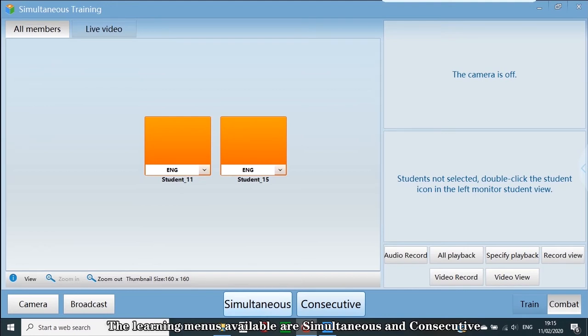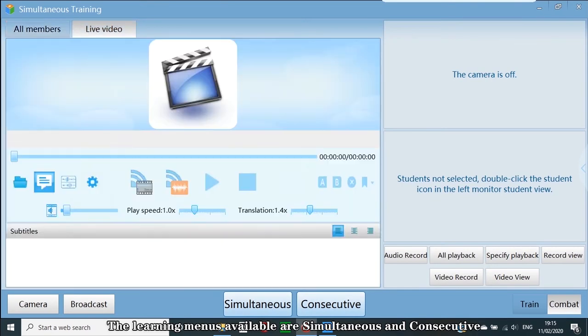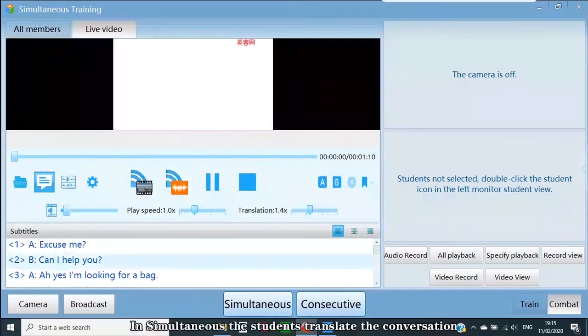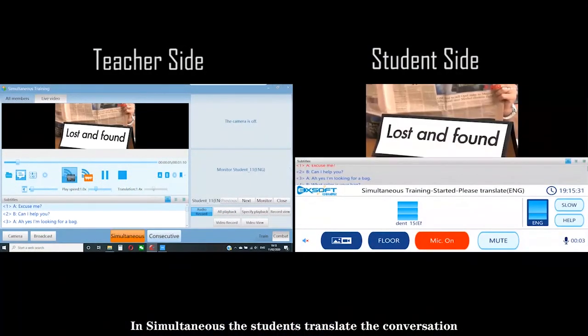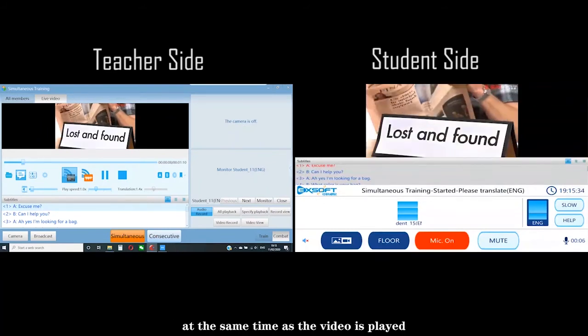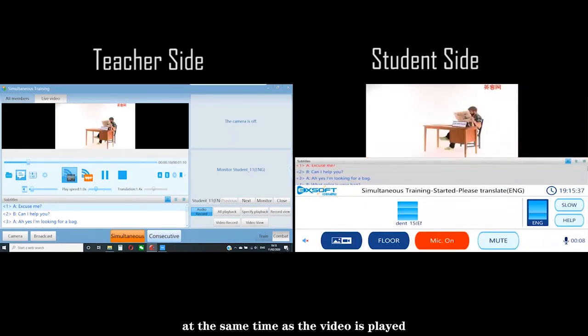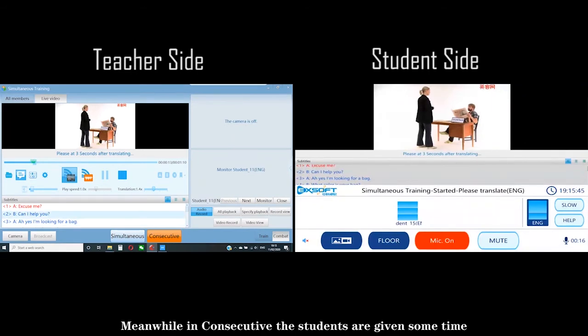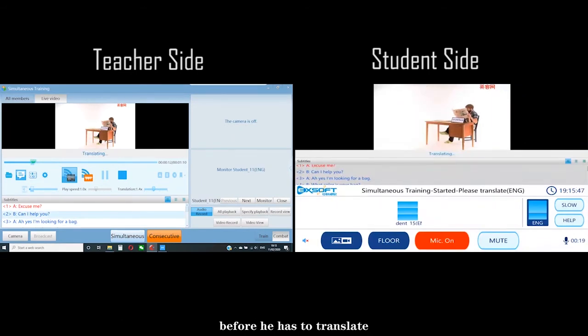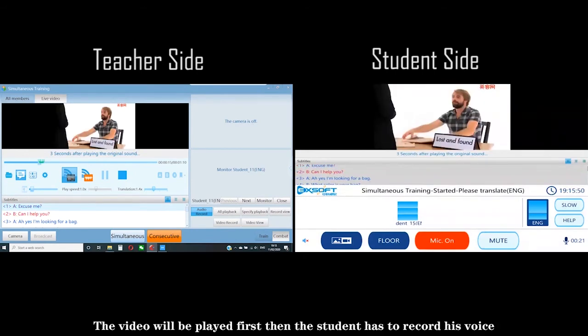The learning menus available are simultaneous and consecutive. In simultaneous, the students translate the conversation at the same time the video is played. Meanwhile, in consecutive, the students are given some time before they have to translate it. The video will play first, then the student has to record his voice.